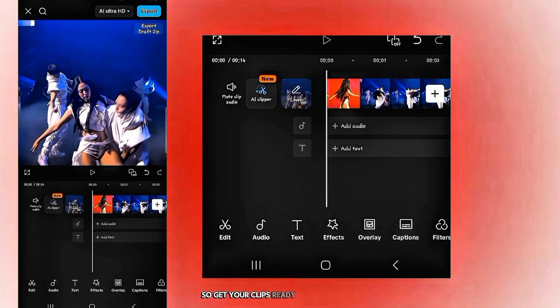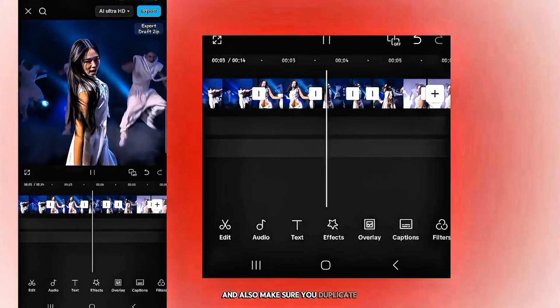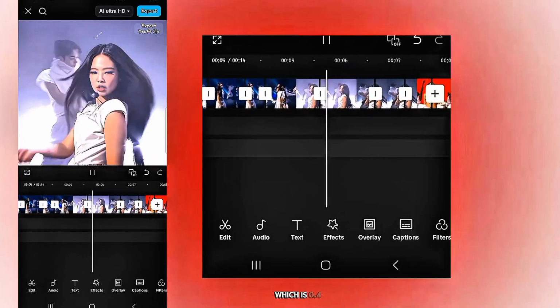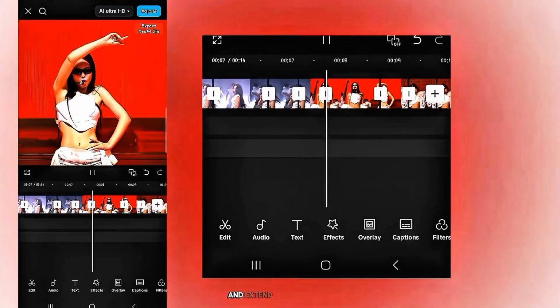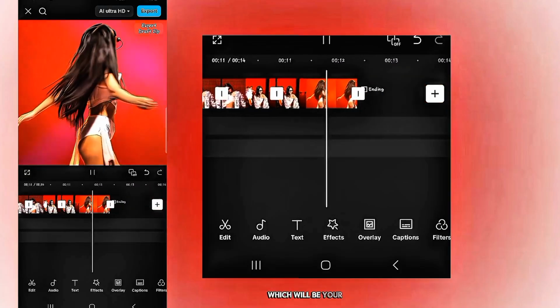We'll divide the tutorial into steps. So let's just head into it. Get your clips ready, and the duration is in the description. Also make sure you duplicate your fourth clip, which is 0.4 seconds long, and extend the duplicated version to 1.0 second, which will be your fifth clip.